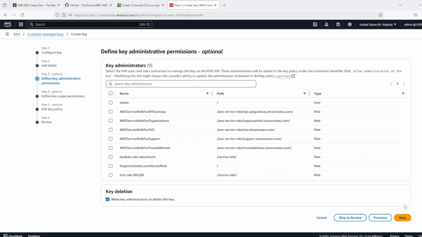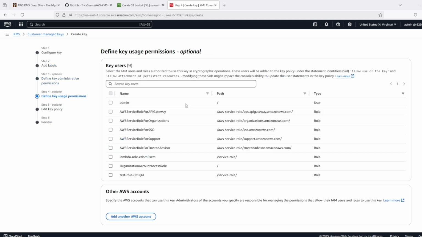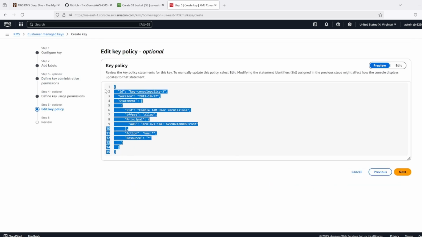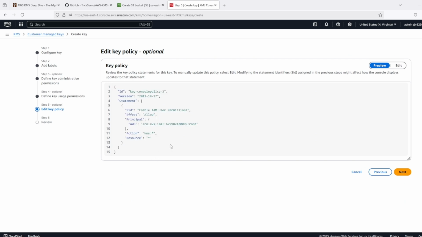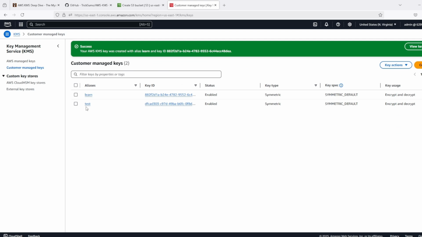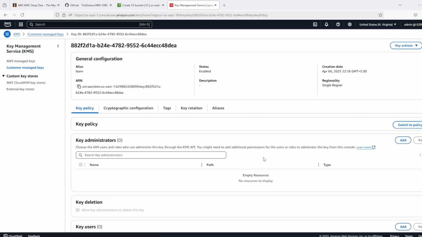Then click on next, and it will ask to select key administrators and then key users. For now, let's not select anything. We will come to permissions later. Click next, and this is the default key policy. Default key policy grants all KMS actions to the root user. What it means is that now AWS IAM can be used to add access for this key to any user or role. Click next, review and finish. Now we have this new key with alias as learn. Since I am logged in as admin user, my user has all access to this key.